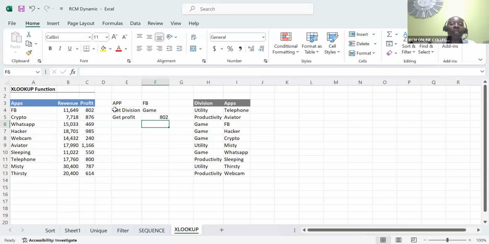And this thing is very dynamic, because if I change here, for example, and look for a game called Aviator, when I type Aviator up there, now you should be able to give me information really very fast about Aviator without me doing anything. So Aviator comes from which division? From productivity. And the profit of Aviator is 1166.